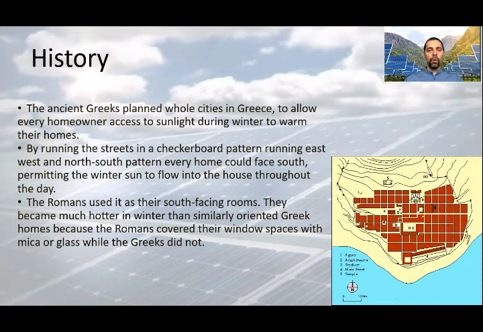The Romans developed the system further. Their houses became much hotter in winter than similarly oriented Greek homes because the Romans covered their window spaces with mica or glass, while the Greeks did not.